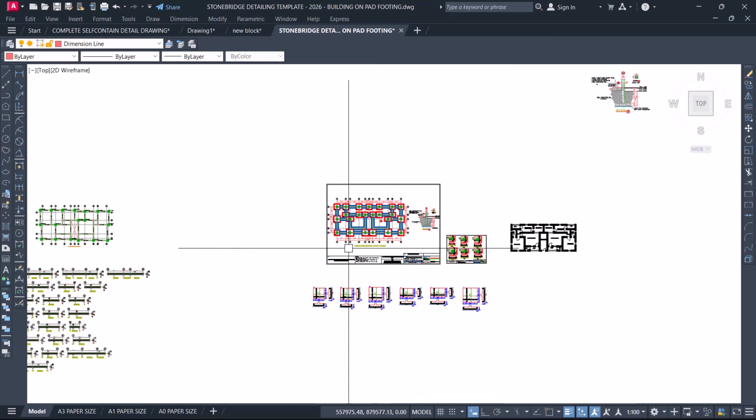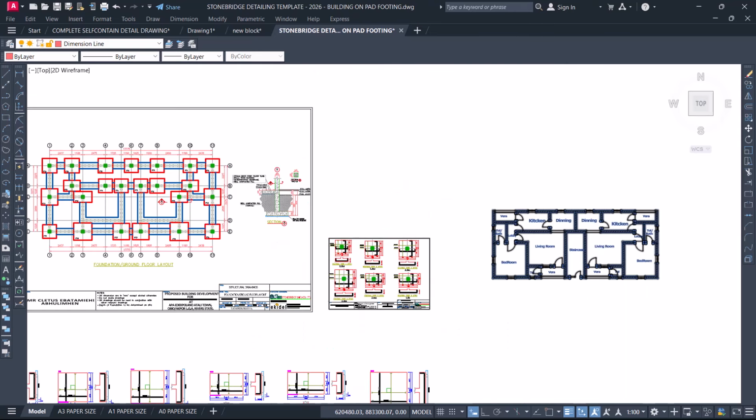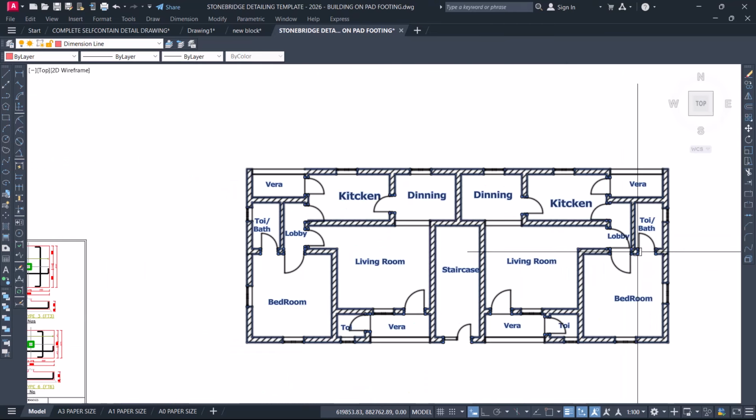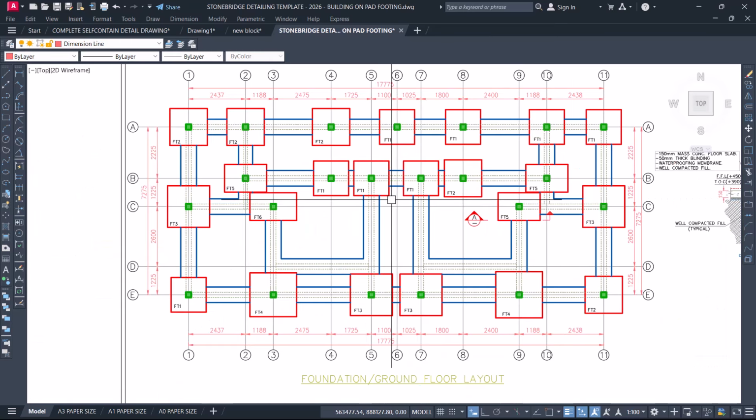So I believe you might have learned how to draw a detailed foundation layout, following the building plan, and making sure that you get it right directly like this.